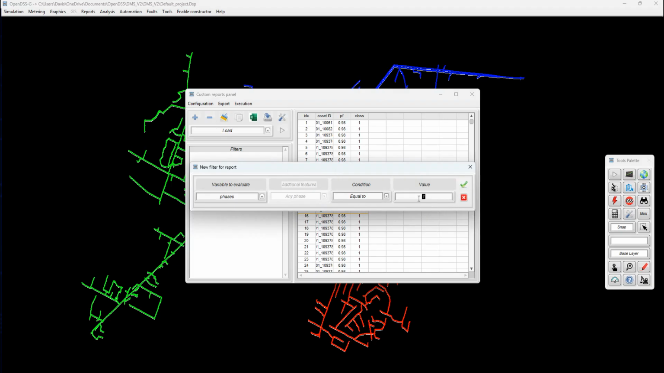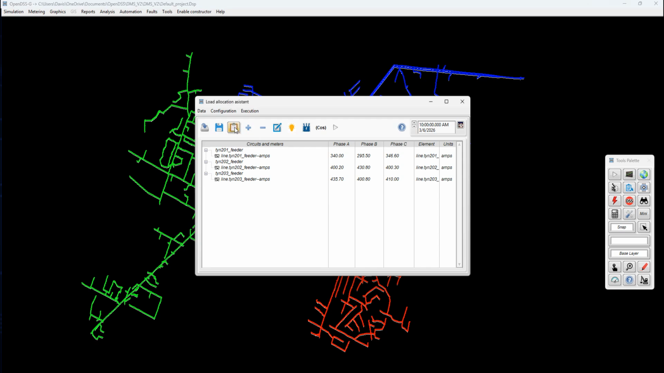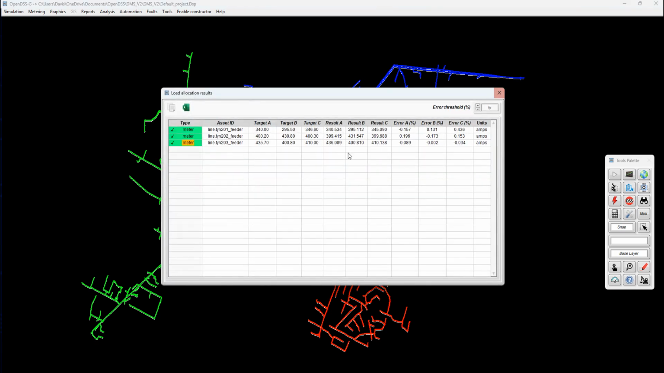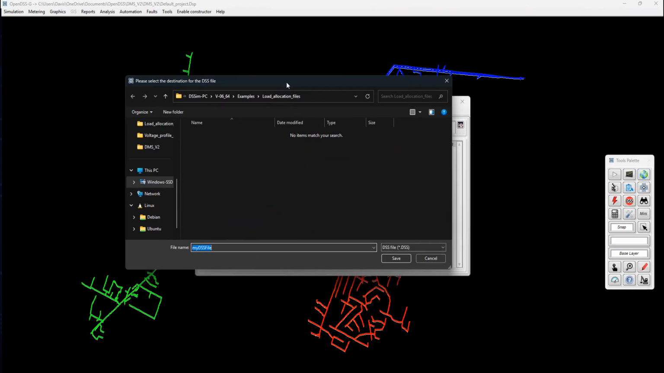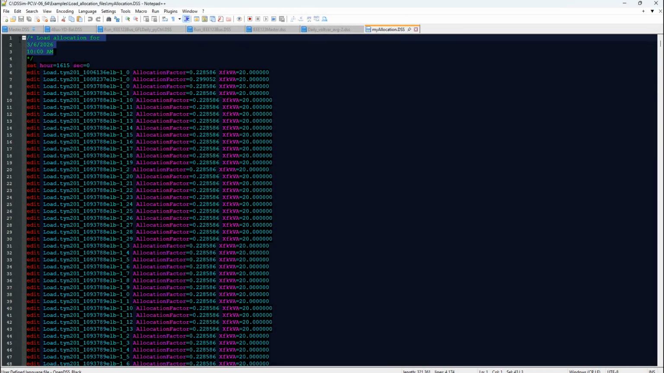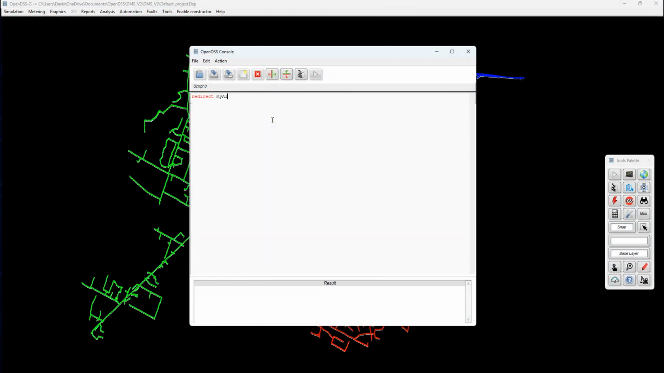When the allocation results look satisfactory, you can save them by clicking the Save icon in the toolbar. This action generates a .dss file containing all computed allocation factors. In addition to storing these values, this file also updates the OpenDSS temporal settings so they match the measurement date used during the allocation. Once saved, the file can be integrated into the project either through the scripting tool or by manually adding it to the master script.